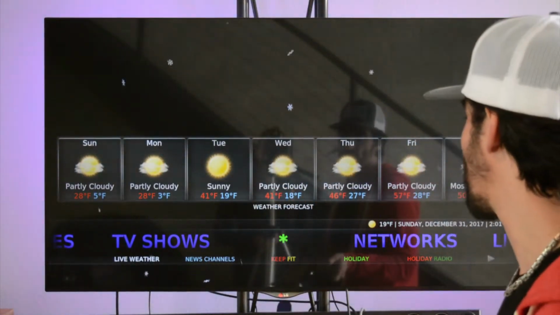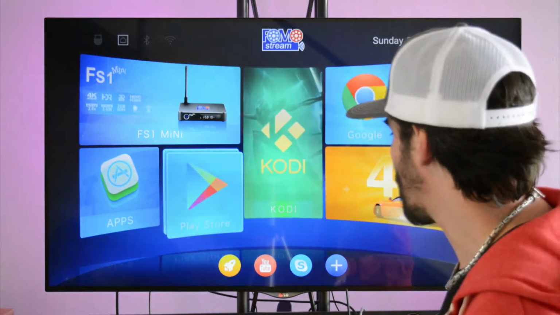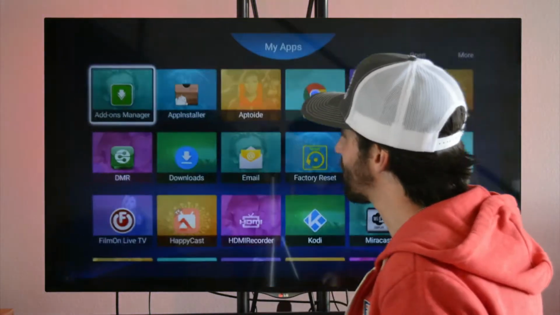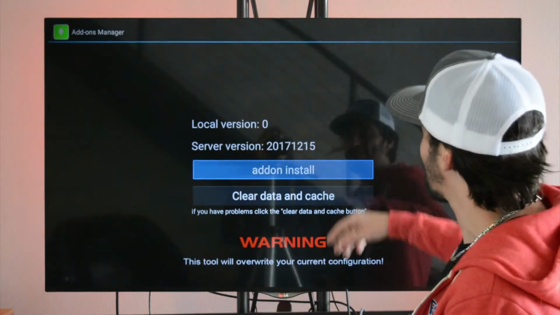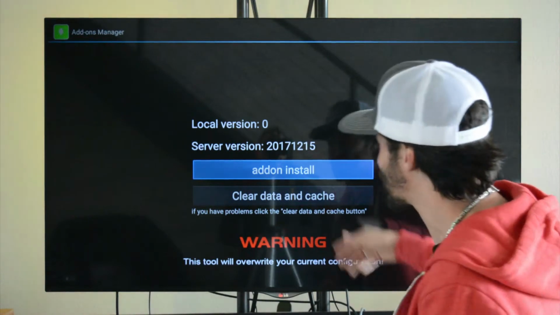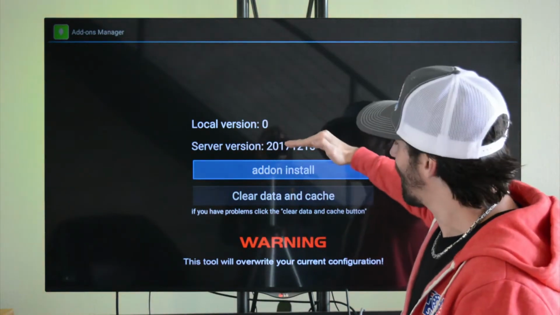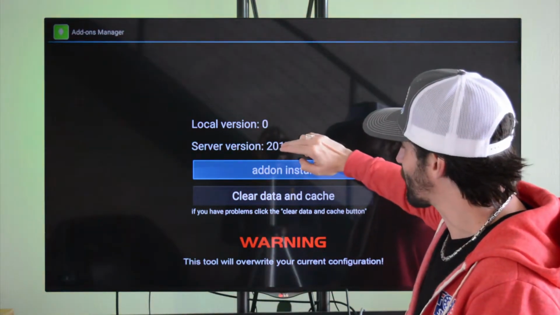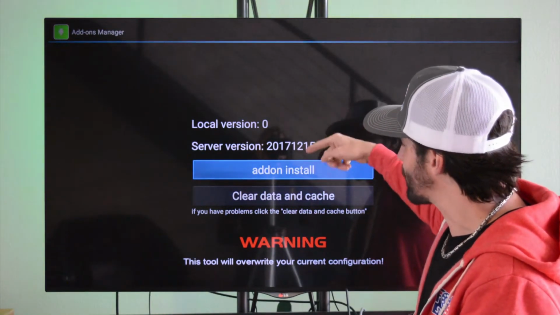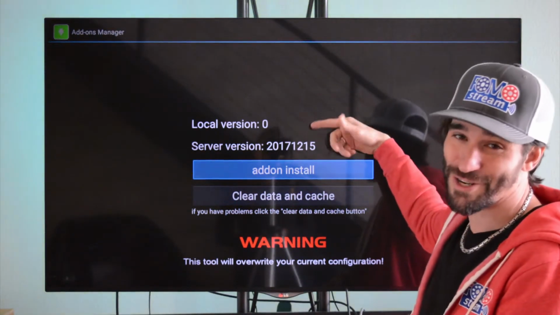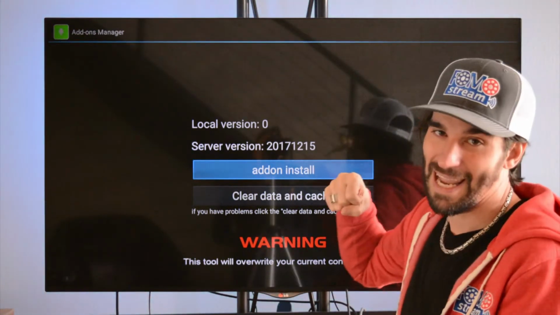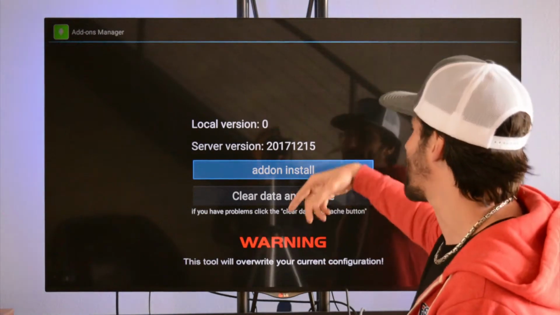You want to go to your Android home screen, go to your apps, check your add-on manager, and I've actually got this installed with my flash drive. That's why it says 0 here. But when it's installed, the server version and local version are going to be the same number. If you ever notice that the server version and local version are different, then you'll know that there's a new version available. And you could just clear it away and install the new one.